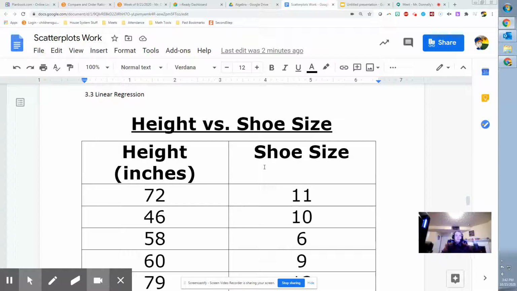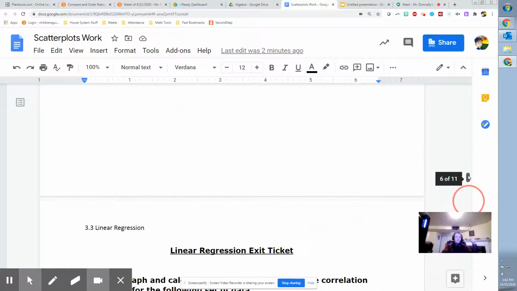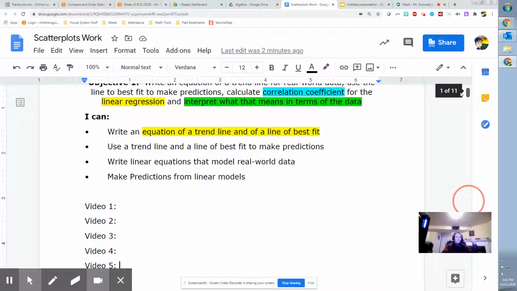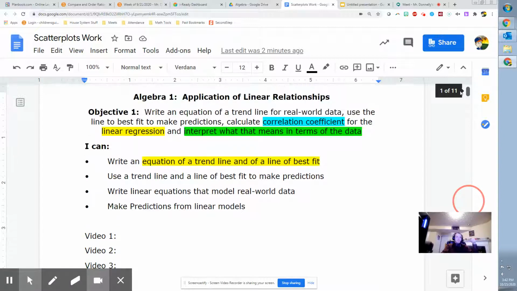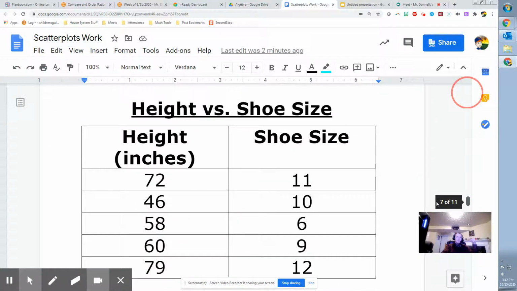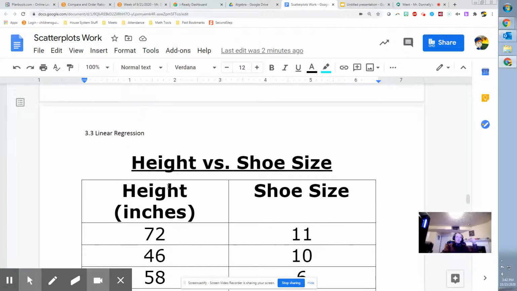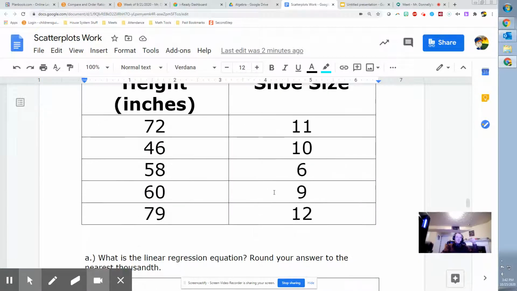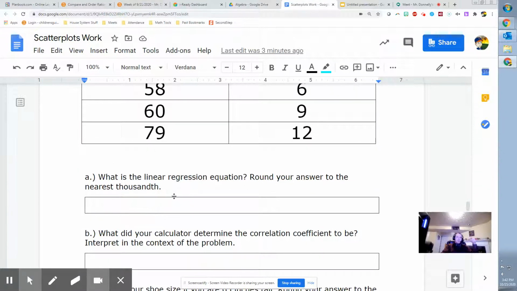All right. So we're going to continue work with our linear regressions. Again, you'll get access to this. This time we're going to be looking at the correlation coefficient and calculating that. So height versus shoe size. You have your height in inches and your shoe size here. What is the linear regression equation? Round your answer to the nearest thousandths.